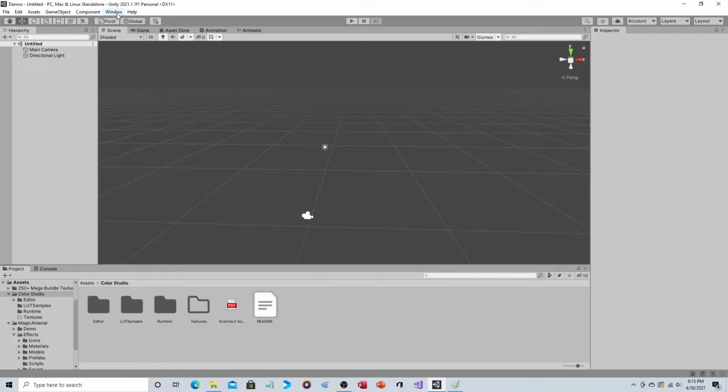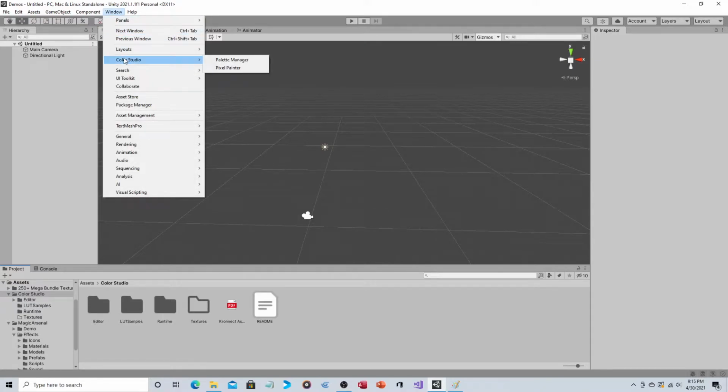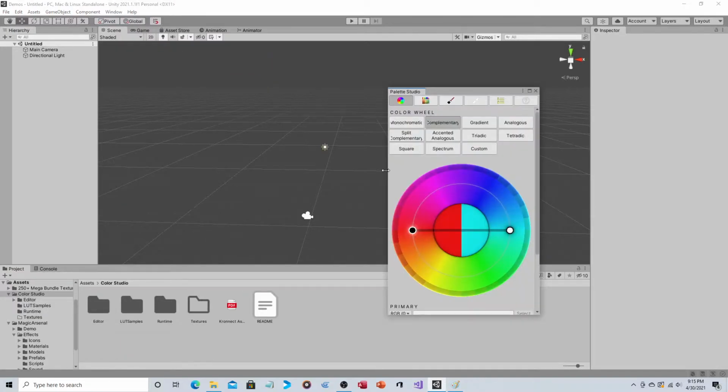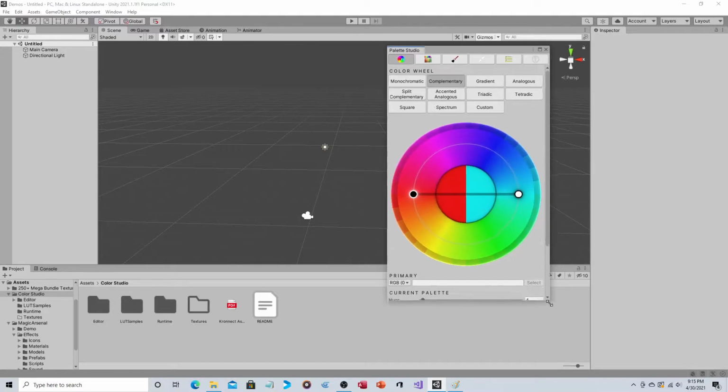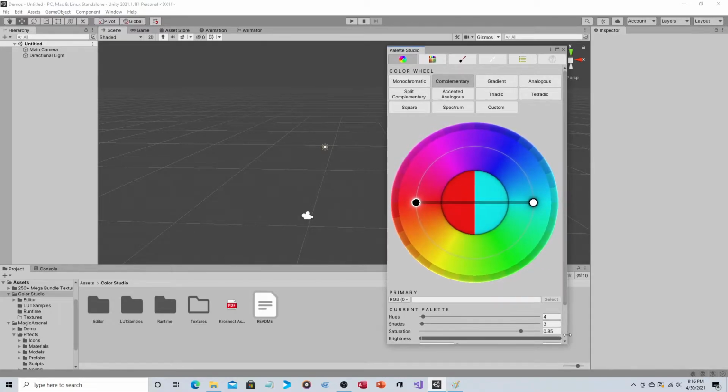Okay, so what do you get? You go to Window, then Color Studio, and here are the two things that you get. Palette Manager, I'm just going to mention this very briefly. I'm not an artist, so I really don't know much about color theory, but that's the whole idea of this: by using the controls, you can choose what the color range is that you're going to use. And there are different choices up here.